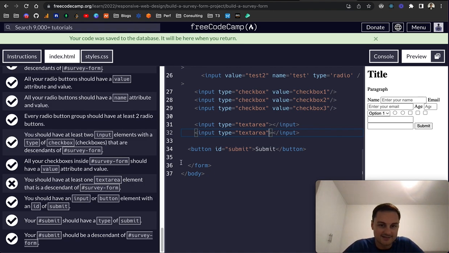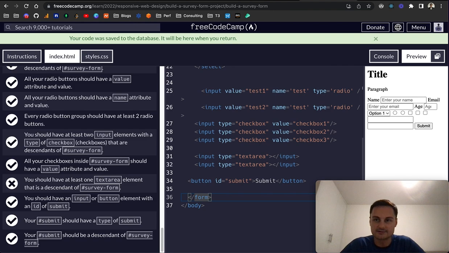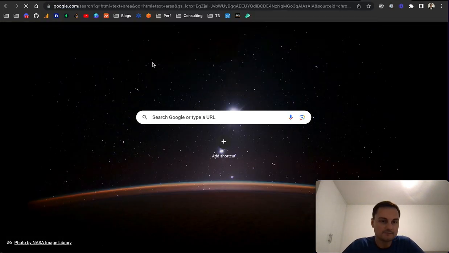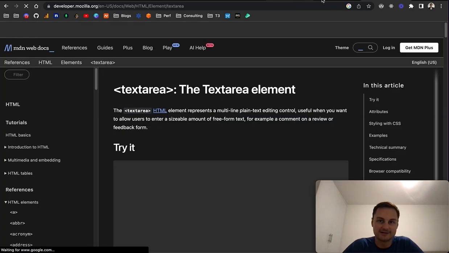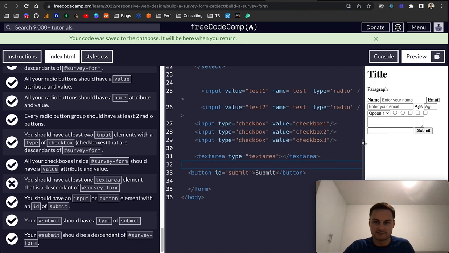So that is a descendant of the form. Why isn't it recognizing it? So I'm just going to type in HTML text area, and if I go to the docs here, just confirm, oh, it's actually a separate HTML element. So if we go back here, this will actually be textarea like that, and we can get rid of this one, and there we go.